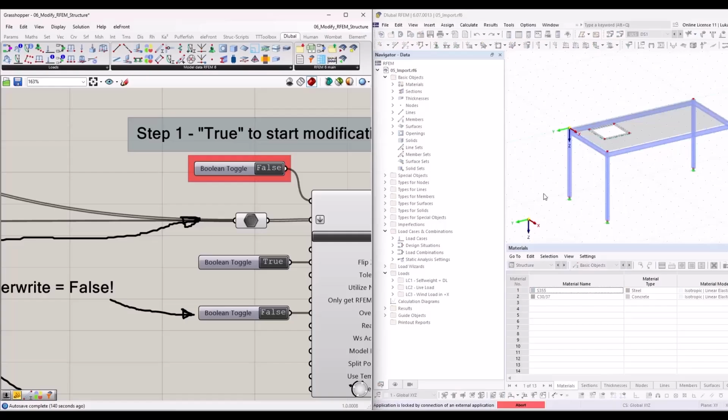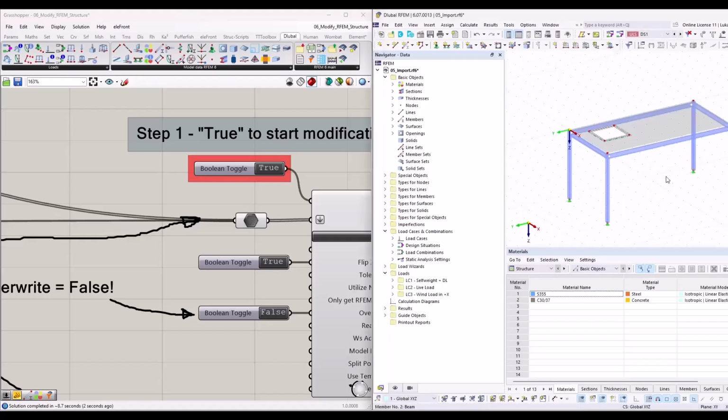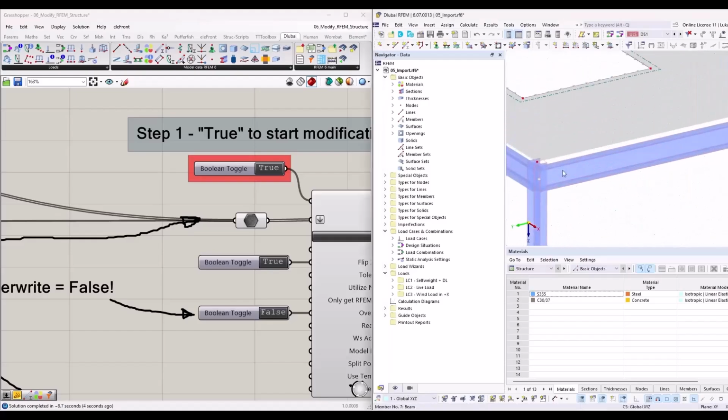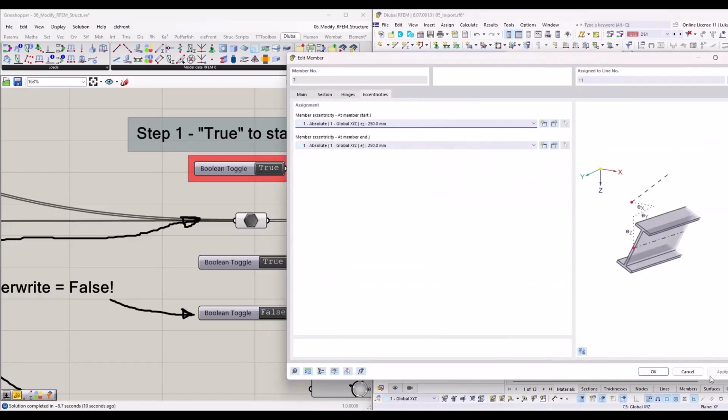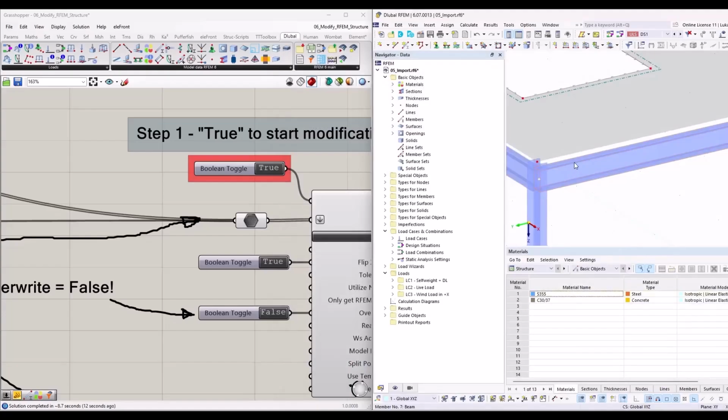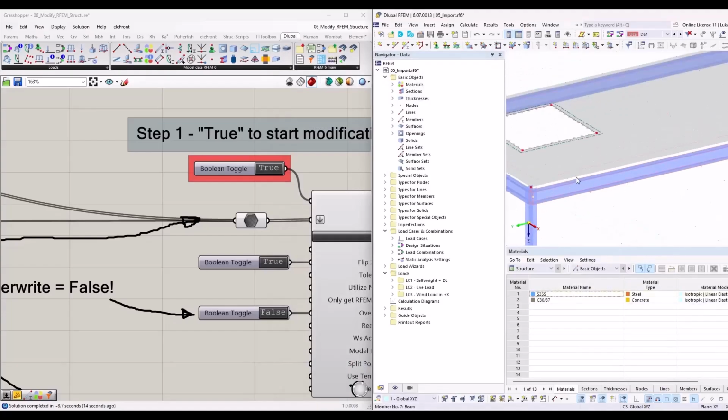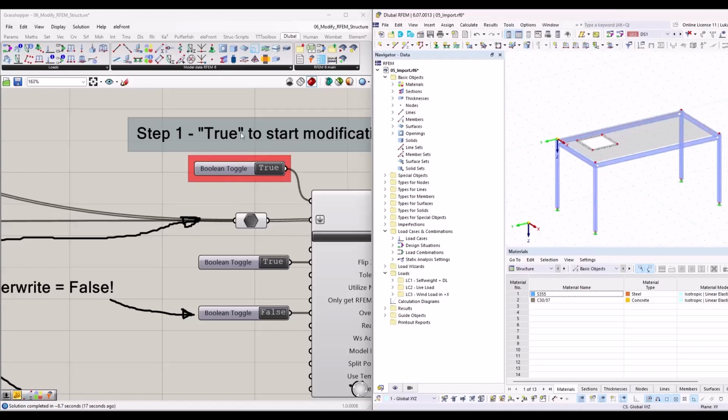So now it's writing these hinges to the members, as you can see. And the rest is still the same. Yeah, it's still the same member. It has the same section. The eccentricities, everything is untouched. It just added the hinges here. Yeah? That is task 1.